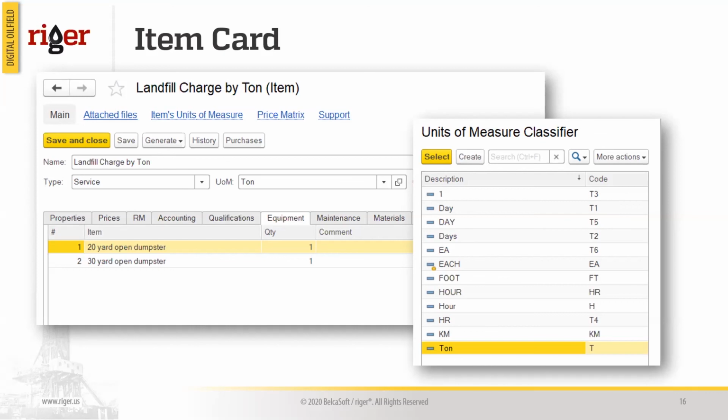So the service itself is just a type of an item in RigER, and I have stressed this a lot, but it's worth mentioning that an item is everything in RigER that has the capability to generate revenue and needs to be tracked. So service is just another type of an item, and we just create an item card. We just open up an item card and create a new service with it just by selecting the type of service, as you can see on your screen for the landfill charge by ton service.